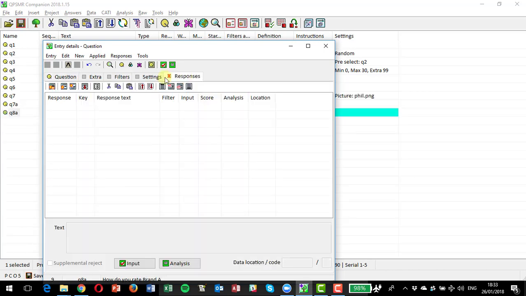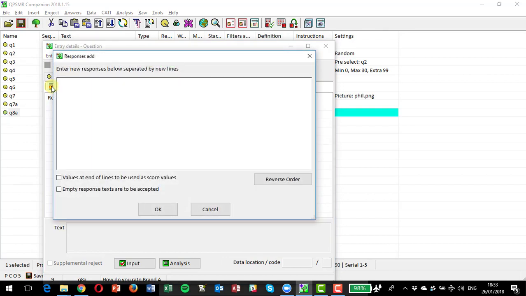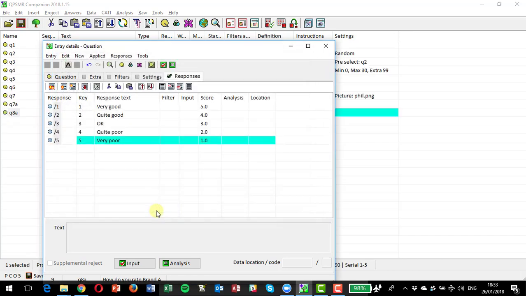I'm going to go into responses, add the responses: very good, 5, quite good, 4, okay is 3, quite poor is 2, and very poor as 1. I'm going to check the box here for values at the end of lines, so it'll treat those numbers on the end as scores. So let's click OK to that.